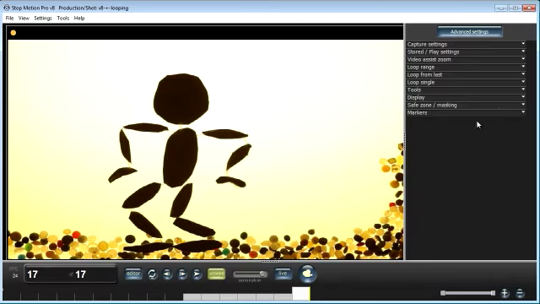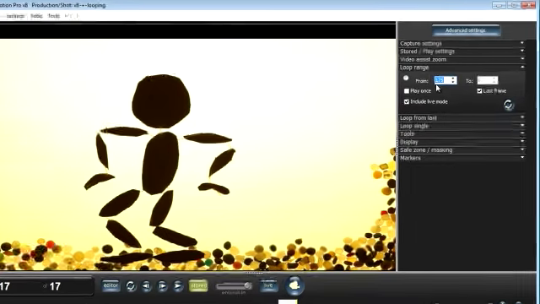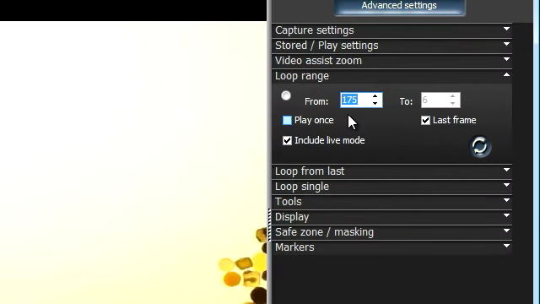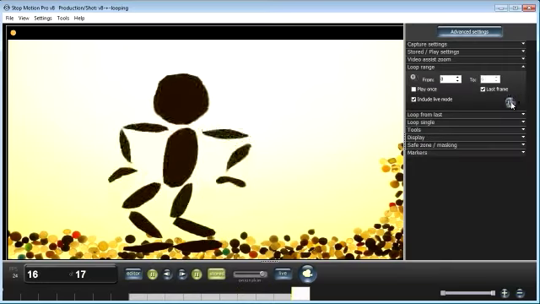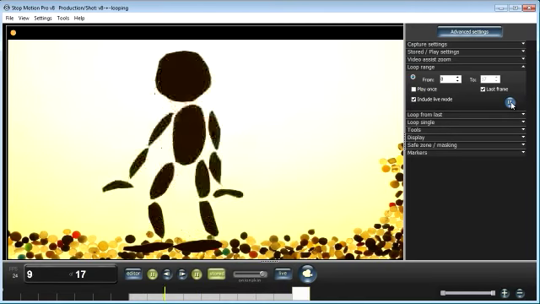Okay, and starting in Action Plus, we have Loop Range. Now, what this lets us do is set up a number. So here I'll put in 8. So I'm going to loop from frame 8 straight through to the last frame, and I can set it to include live mode or not, so it'll flip to the live video image, and I can set it to play once or just continue cycling through. When I've set that up, I can press the looping button here. You can see it's starting to loop through to the live image.